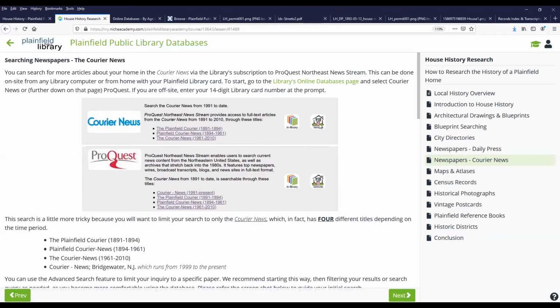So if you're searching from the Courier News, you can click in library if you're in the library. If you're home, click remote, and that'll bring you to that first title. If you click on any of these links, if you're in the library, it'll bring you directly to that time segment. But if you're at home, you will be prompted to enter your library card number.